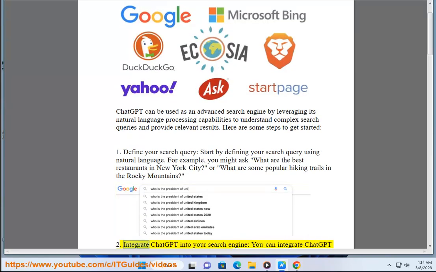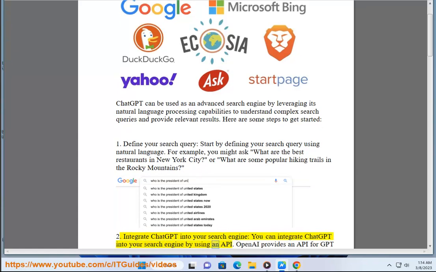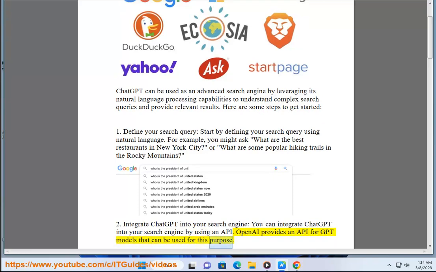2. Integrate ChatGPT into your search engine. You can integrate ChatGPT into your search engine by using an API. OpenAI provides an API for GPT models that can be used for this purpose.